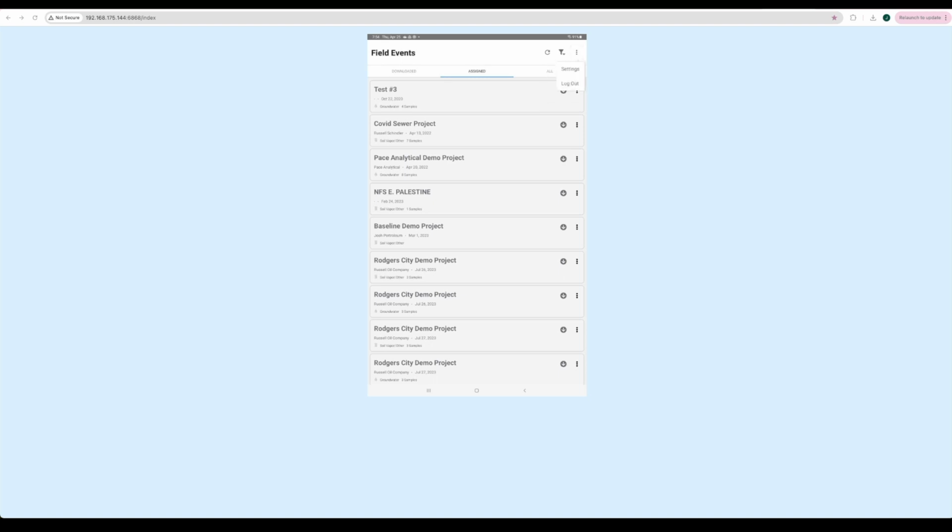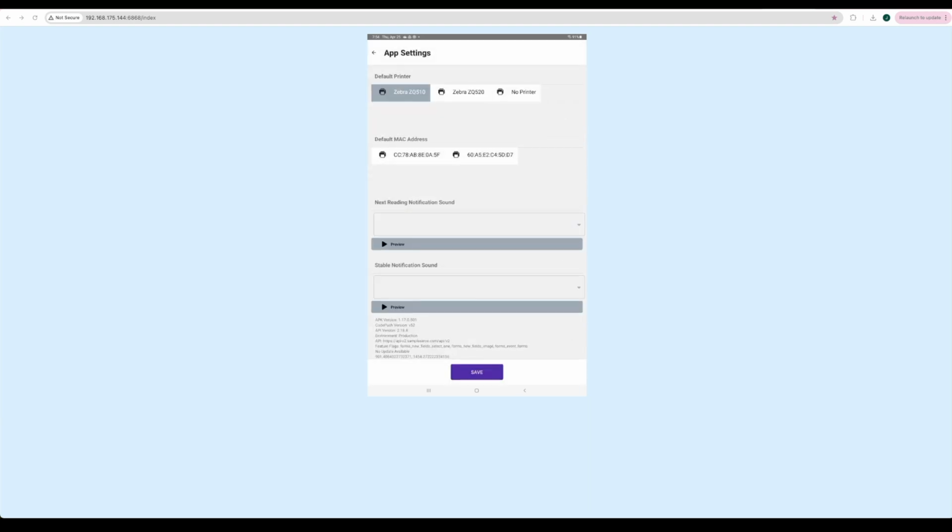To get to the settings page, click the 3 dots in the top right. This is where users can connect to field printers if they are using label printers in the field. Printer setup is covered in a different video. Let's go back to the Events screen.